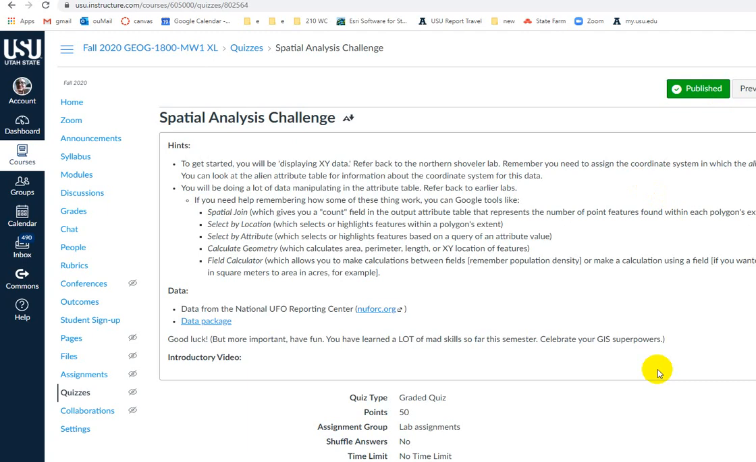Double check yourself. If you can think of one way to solve the problem, like if you're asked how many things are happening inside this area, you might do a select by location. But couldn't you also do a clip and actually cut the alien data and get a count that way? So there's usually 2, 3, 4 different ways to answer any one of these questions, and you might want to double check your work before submitting.